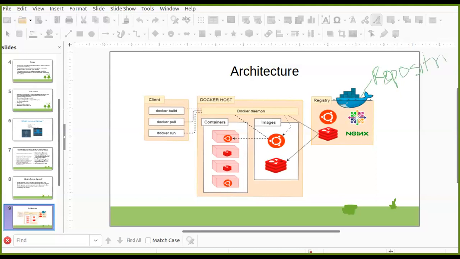Okay. A repository is nothing but a place to store some content. This repository will have different images. Someone has already created images and uploaded them onto this Docker Hub registry.